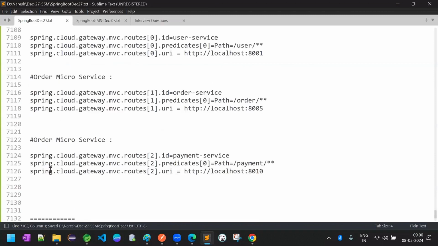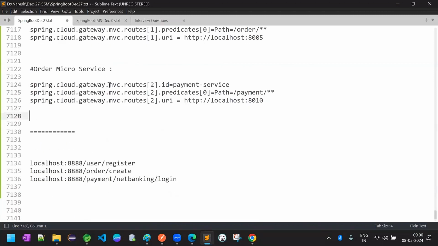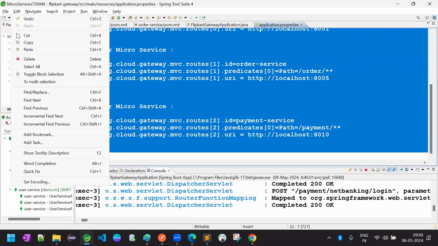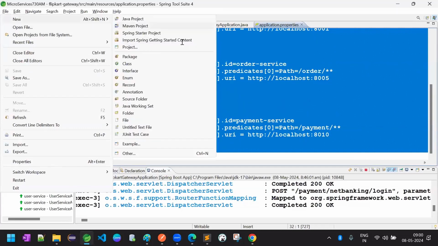Okay, so I just provided the running notes here, I'll upload them. Even in the material it's there. Probably in the material, you may not find this word MVC. The reason is we created the gateway on the very latest version of Spring Boot starter, so 3.2.5.